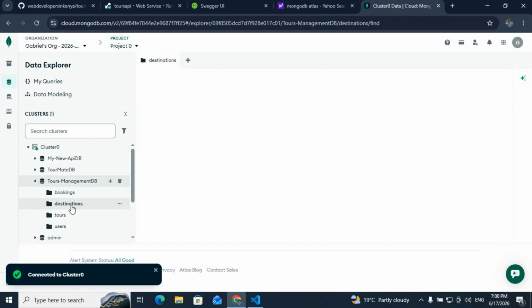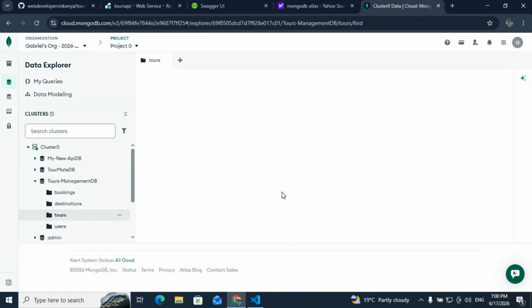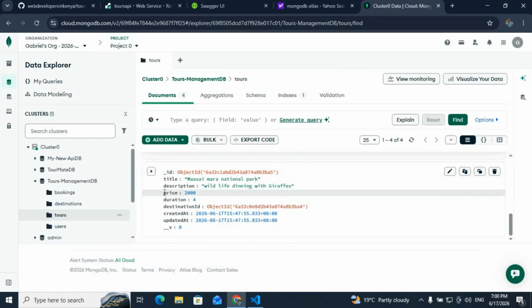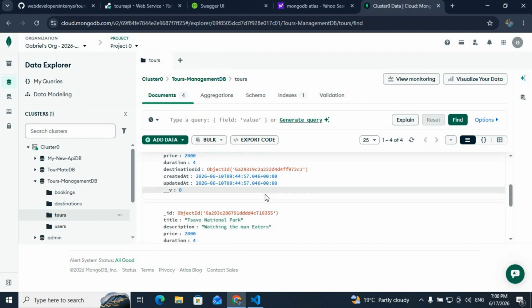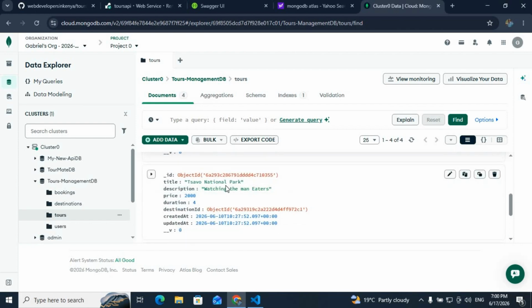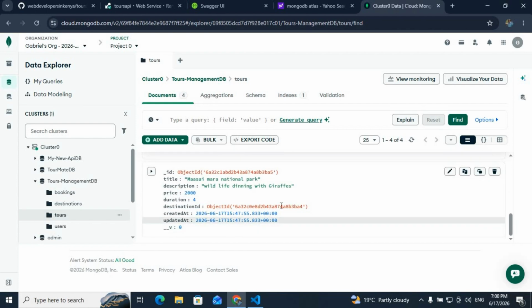So what happens here? You check the tours, and you'll find this is the tour that we had created here. These are the tours that we had created, Tsavo National Park. Okay, so these are some of the tours that we had created there.